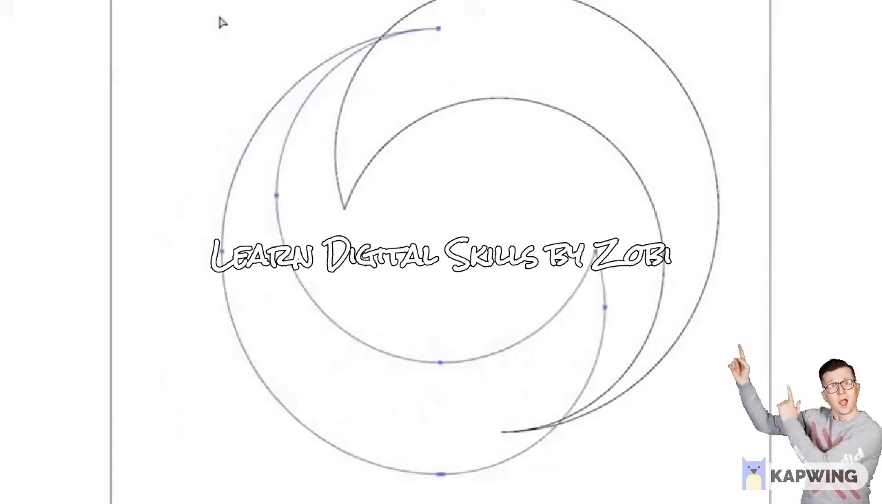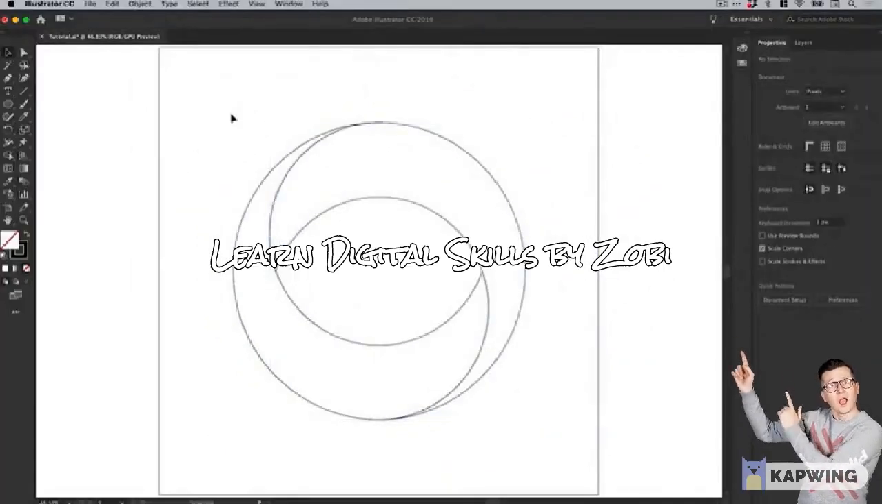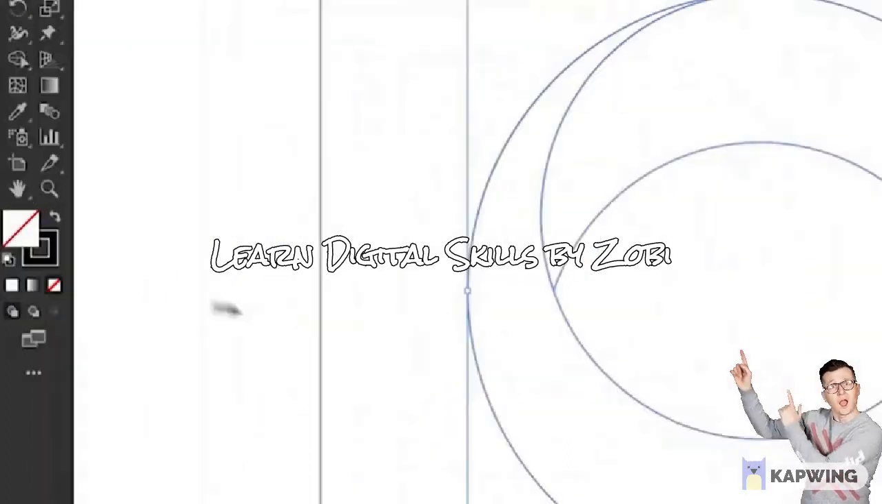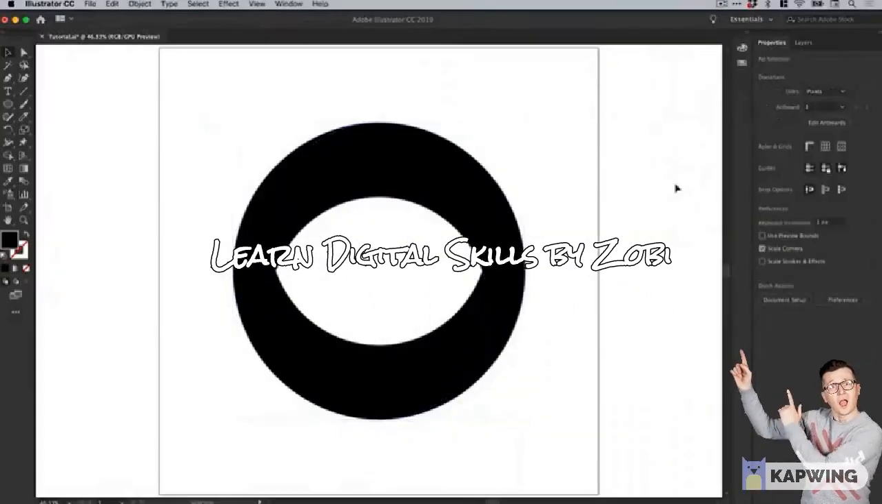So again, let's undo that, put it all back together, but essentially we've created the basic structure for the logo, and now what we can do is drag over everything, and from the bottom of the toolbar, swap the fill and the stroke, so they're both black, and there we go, we're now ready to add some color.